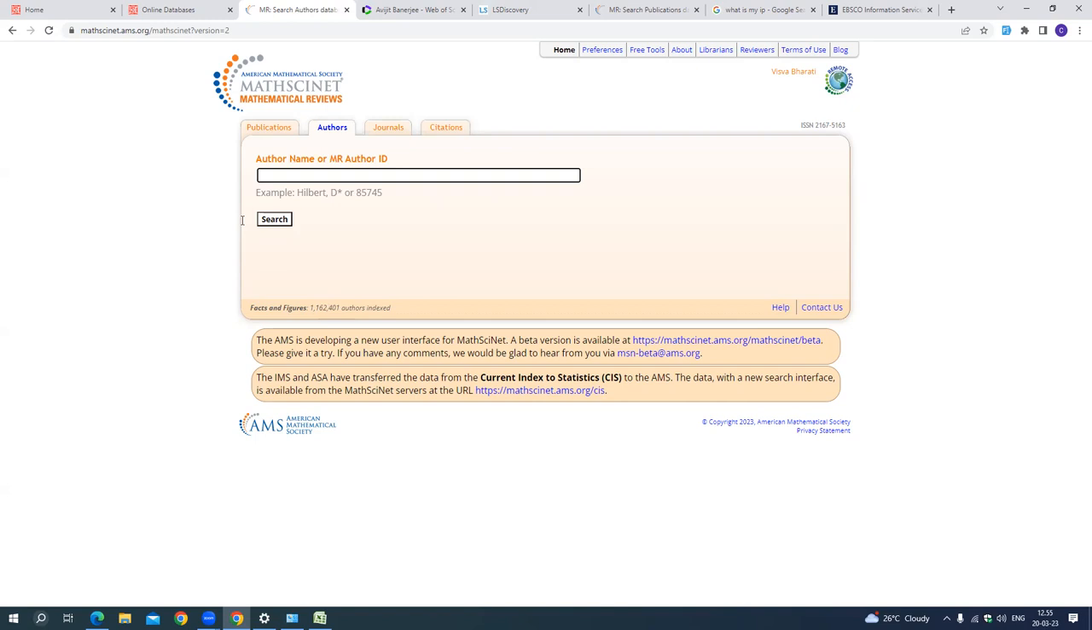According to the citation interlinking, MathSciNet is also following the interlinking of the database. Interlinking of the data means the article databases: one citation is linked to another citation.